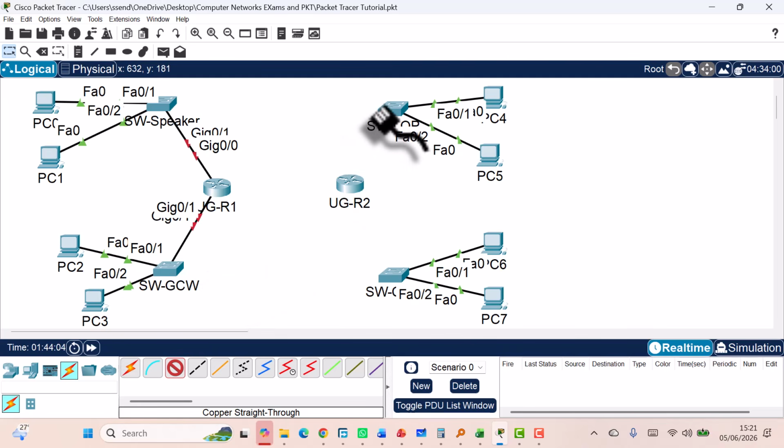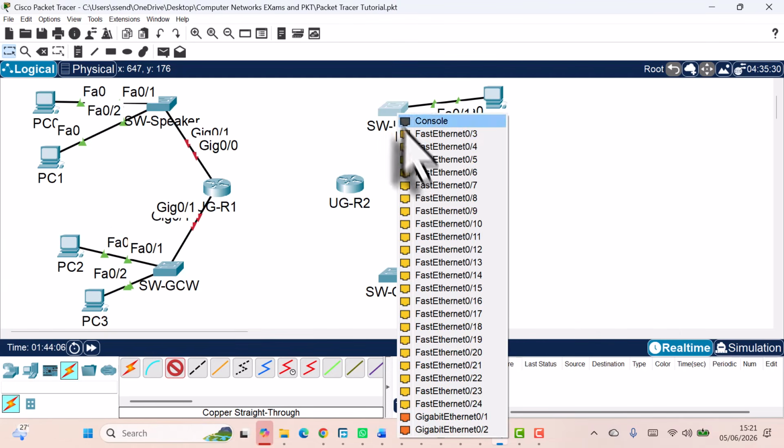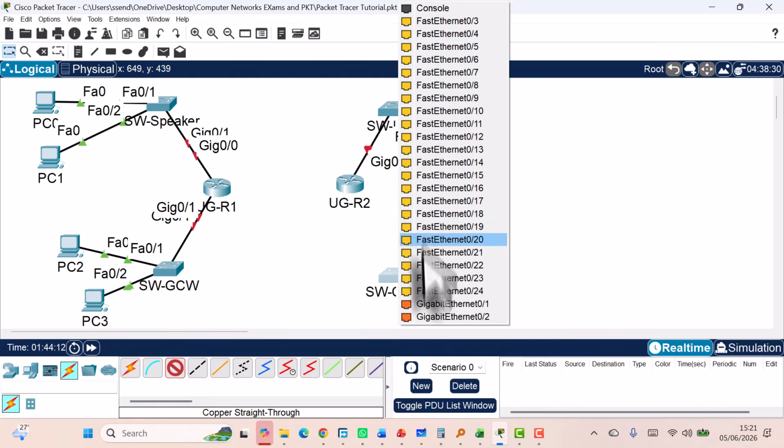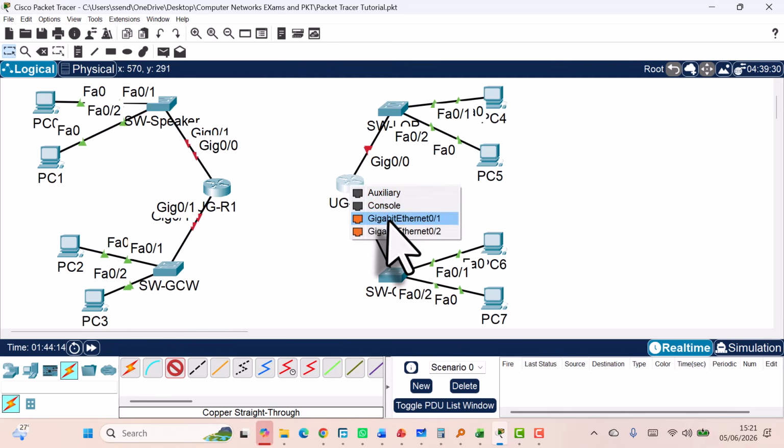Repeat the same scenario. Come to my switch here, connect it to gigabit Ethernet 1. Here I'm going to connect it to 0. Repeat the same, gigabit Ethernet 1. Here repeat it to gigabit Ethernet 1. So I have my switches connected to my routers.